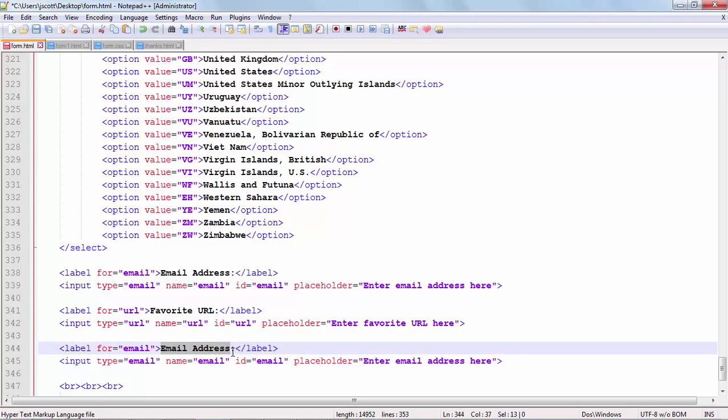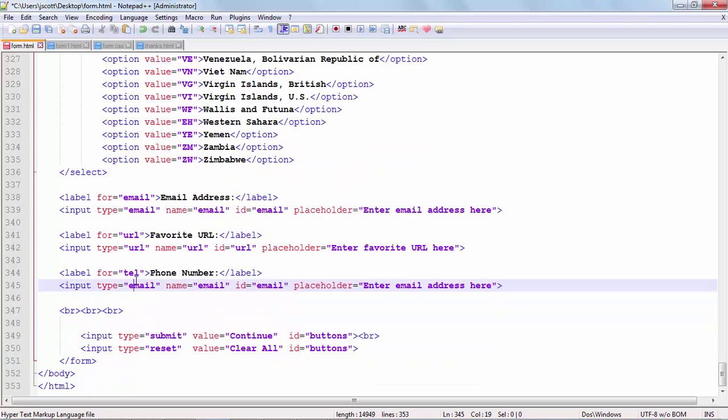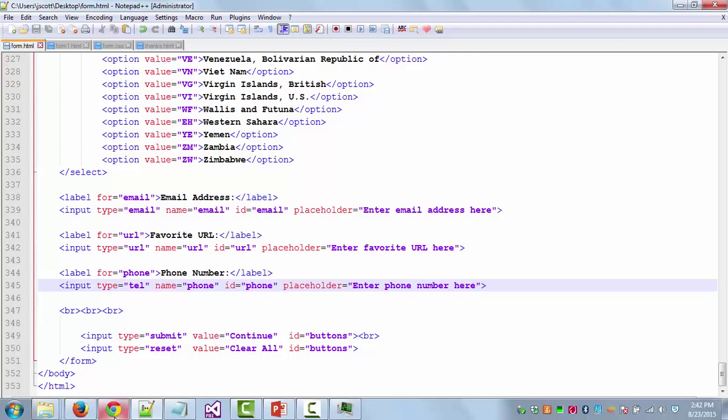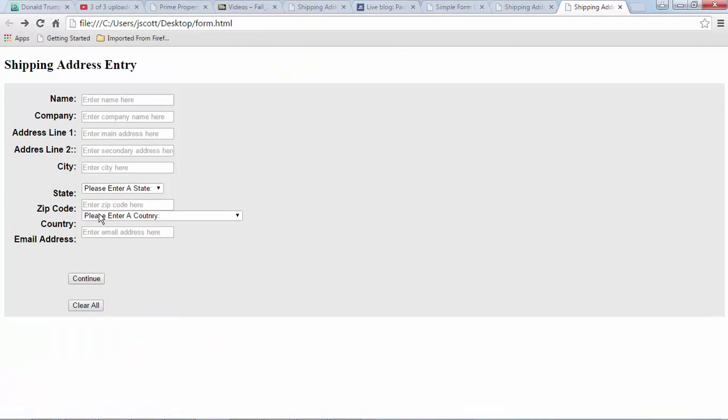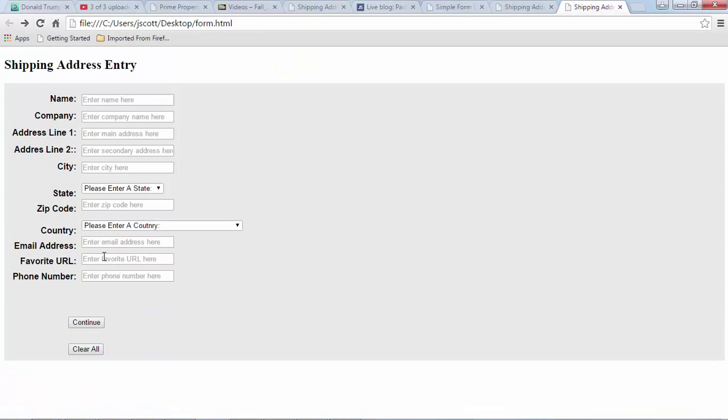So we'll put in here phone number. We'll call this of type, I think it's type TEL, T-E-L, I believe, yep. All right, and so that's the label for, that'll be phone. This here, the type is TEL. This is phone. This is phone. And this will say enter phone number here. All right, now if I bring this back up again, you're going to see I've added a couple more things in here. So there's the email, there's the favorite URL, and there's the phone number.